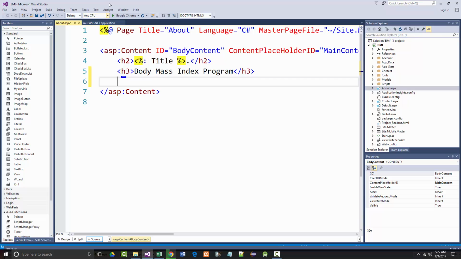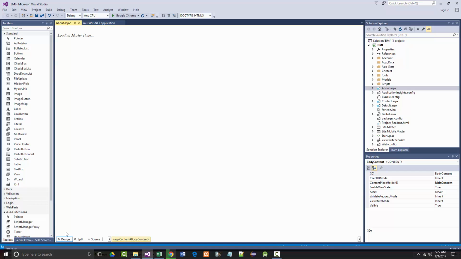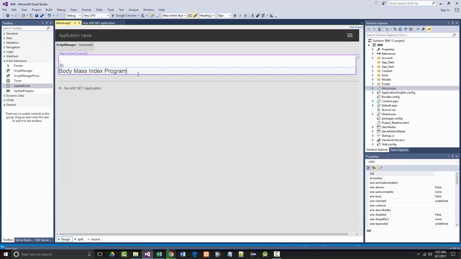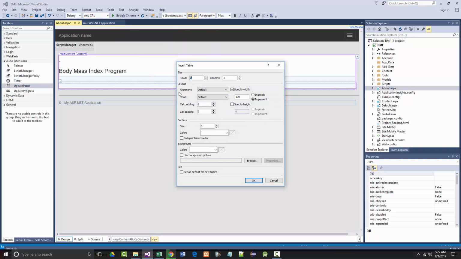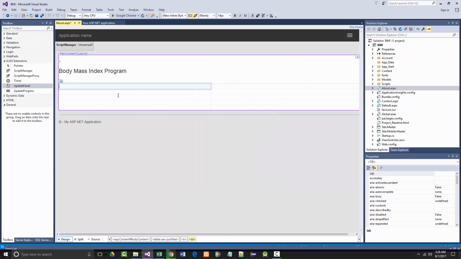a table, but we can't create a table directly from in here, or not easily. So I'm going to go into design mode, and there it is right now. And I'm going to come down here, and I'm going to go to table, insert table, and it'll have two columns and a row for height, a row for weight, a row for BMI, a blank row, and a row for the buttons. So we'll say five rows. I'm not going to do anything special with the padding or anything else. I'm just going to leave it like that.